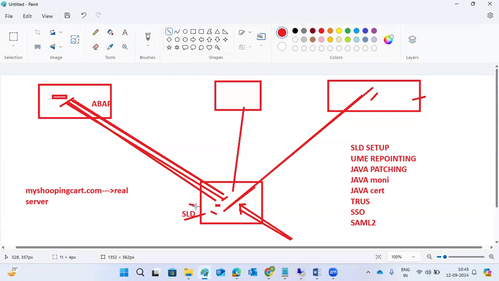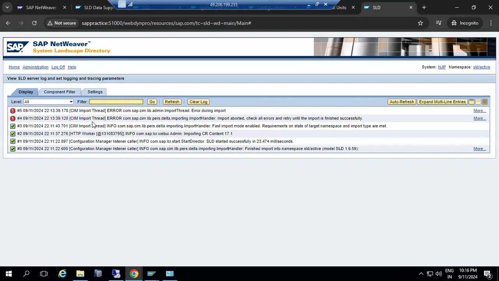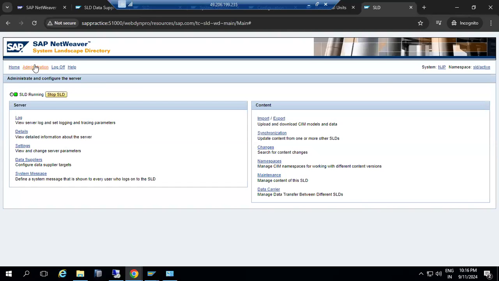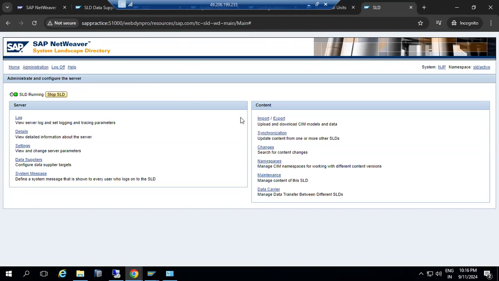So this is the SLD, and this is how we give recognition to this SLD. Via the data supplier, the system above will send the data here, and this one also sends the data here. The same system also sends the data here, right? That's why for the data supplier we created one RFC destination. We send the SLD details here, so the data supplier sends the data to the SLD and it will recognize it here.